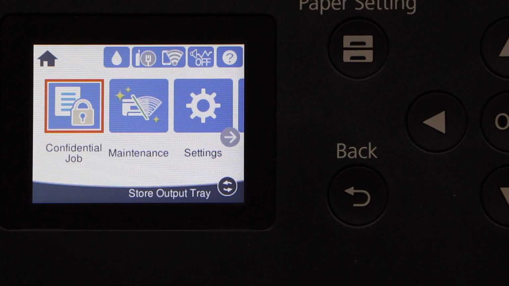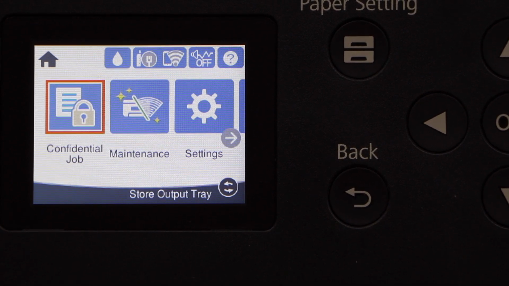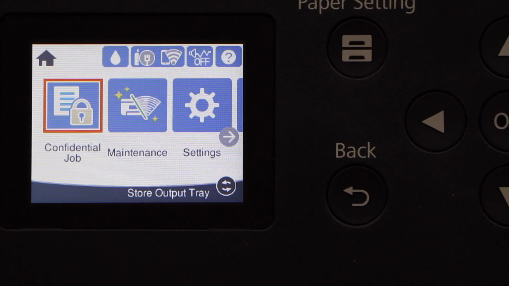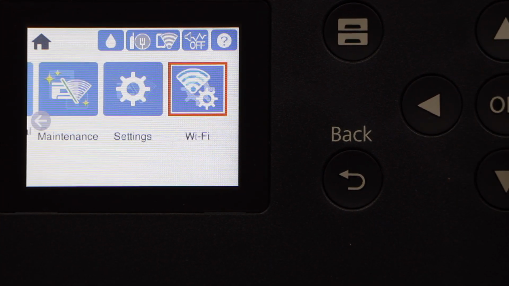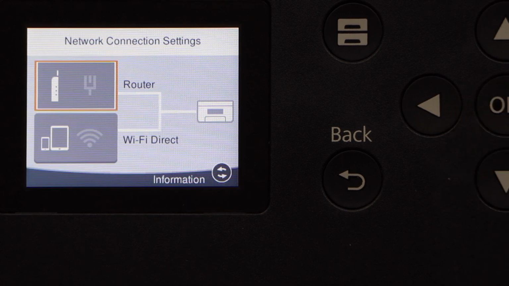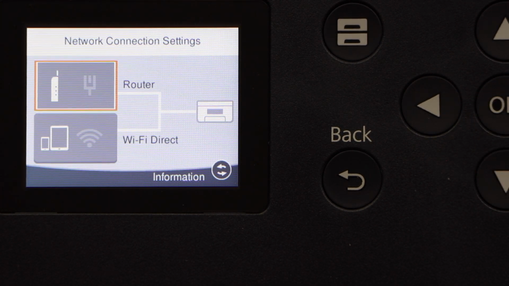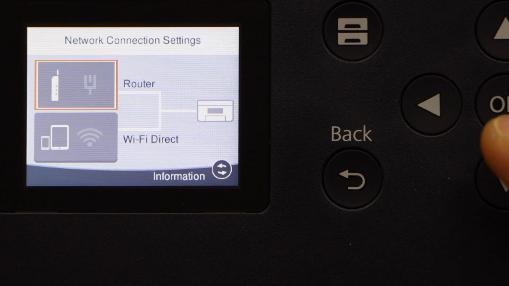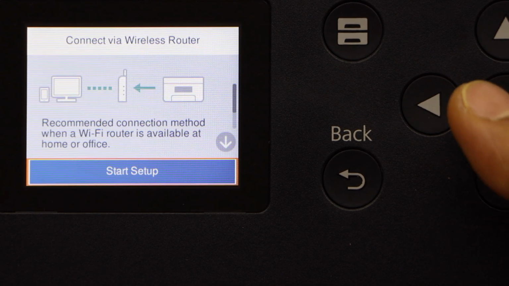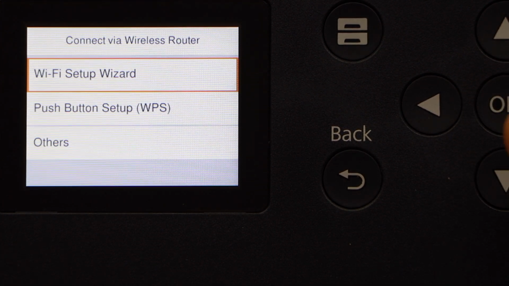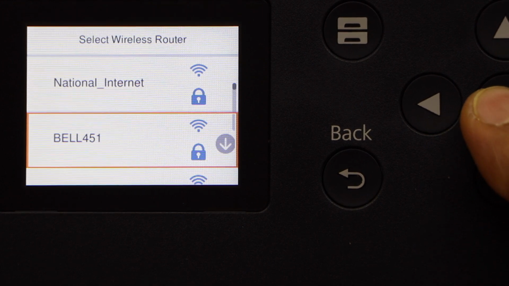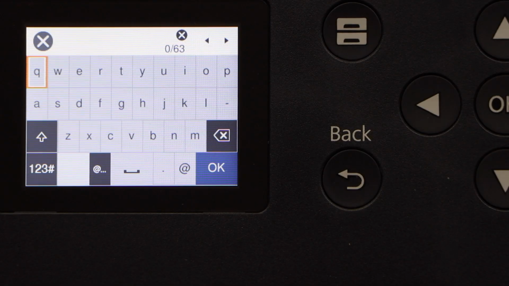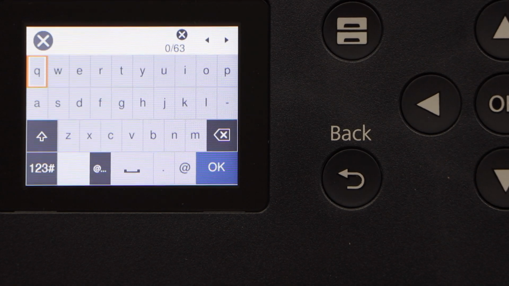Next is to connect this printer with the Wi-Fi network of your home or office so that we can use it for wireless printing. Scroll ahead and click on Wi-Fi. So we are going to use the first method, that is router. So press OK. Start setup. Wi-Fi setup wizard. Select your Wi-Fi network and enter its password. So you can use this keypad.